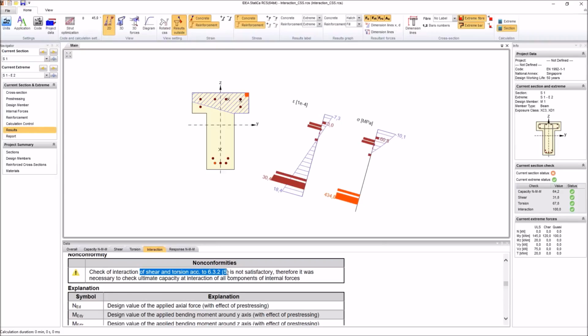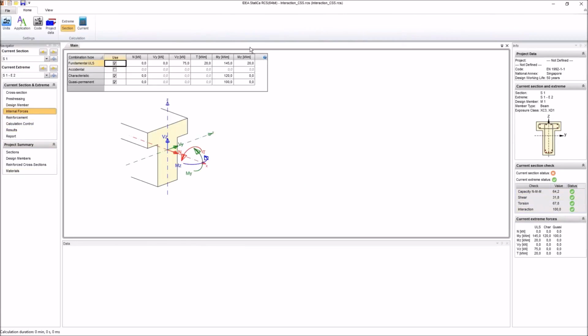There is a non-conformity. Check of interaction according to 6.3.2.5 is not satisfactory, but this is only about the concrete strength. So it doesn't influence the total strength if we have a reinforcement. This is only TRd,c and VRd,c. So this is okay. And now we have this satisfactory check, and we go to internal forces. You can see them before I make the change, and after I make the change in the third extreme, I increased the bending moment from 145 to 200.